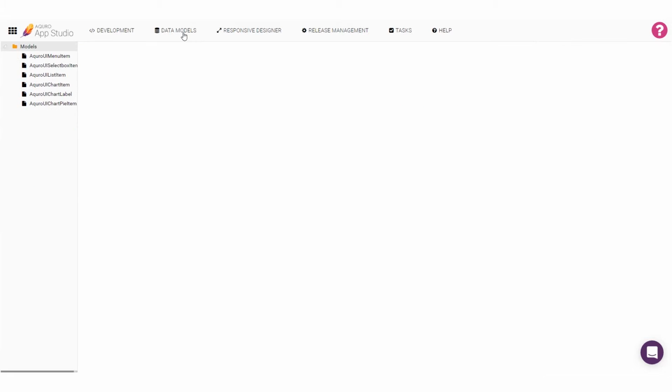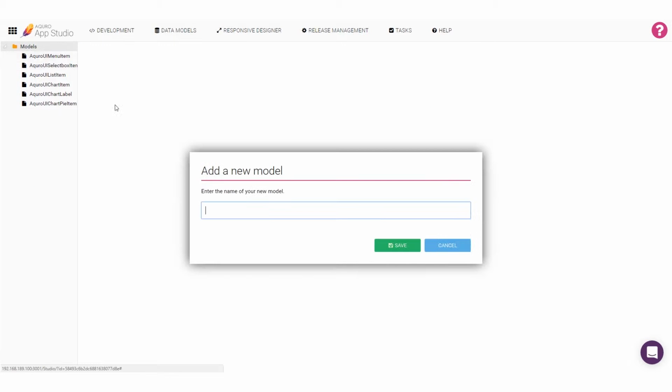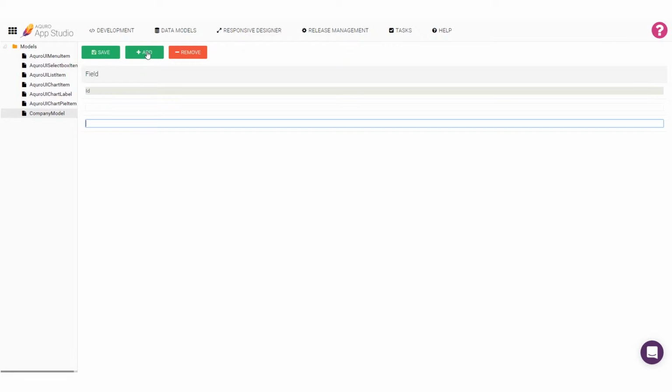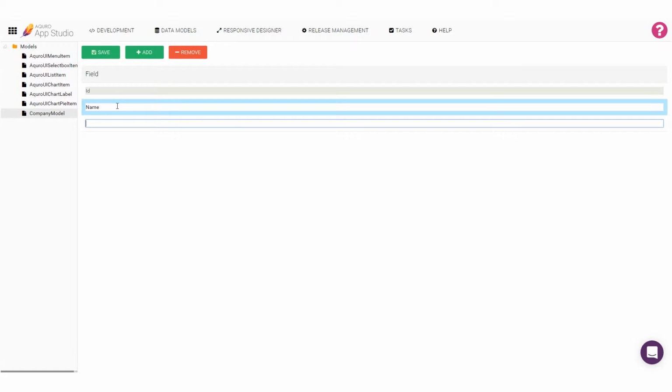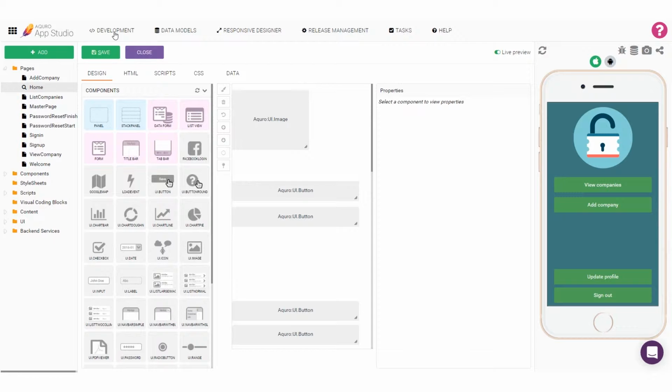We'll get started by creating a data model for our companies by heading to the data model area. I'll call this model company model and simply add two fields, name and country. When I'm done, I'll just save the model and head back to the development area.